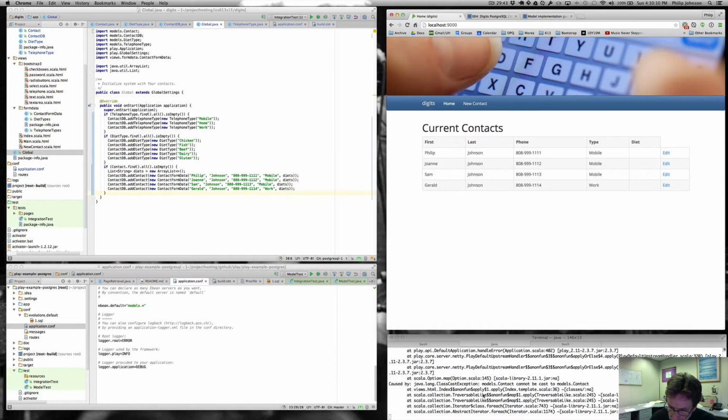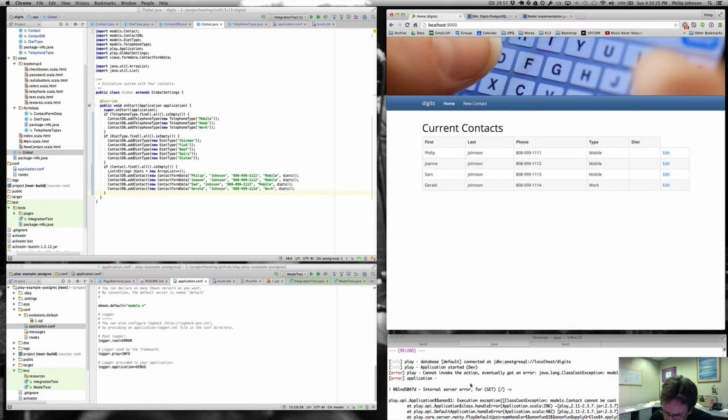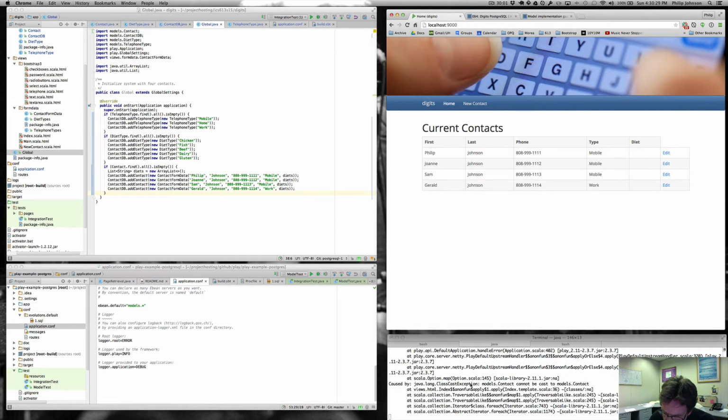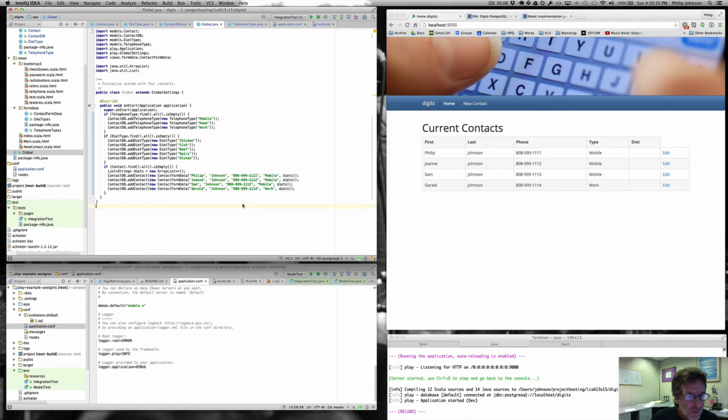Okay, so we got a problem. Tried to connect: models.contact cannot be cast to models.contact. Well, that's pretty crazy.